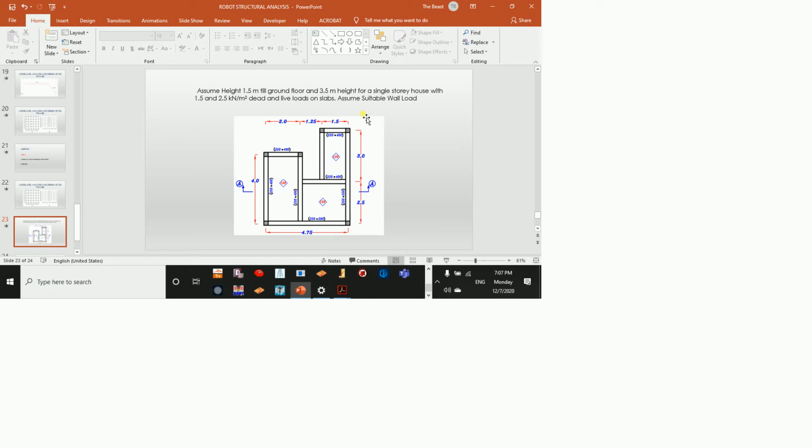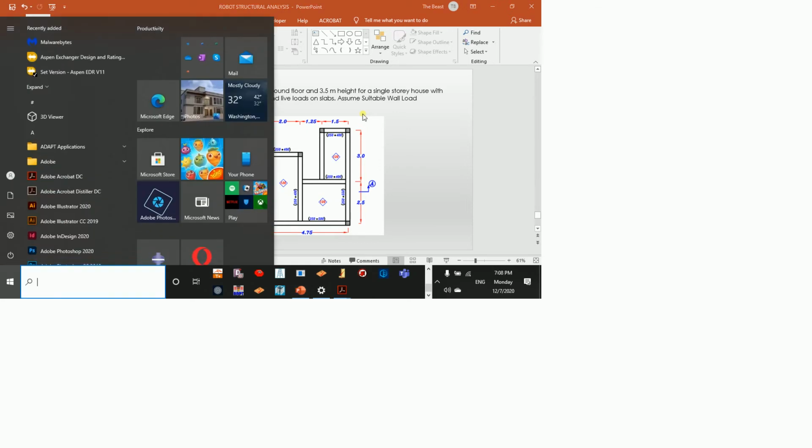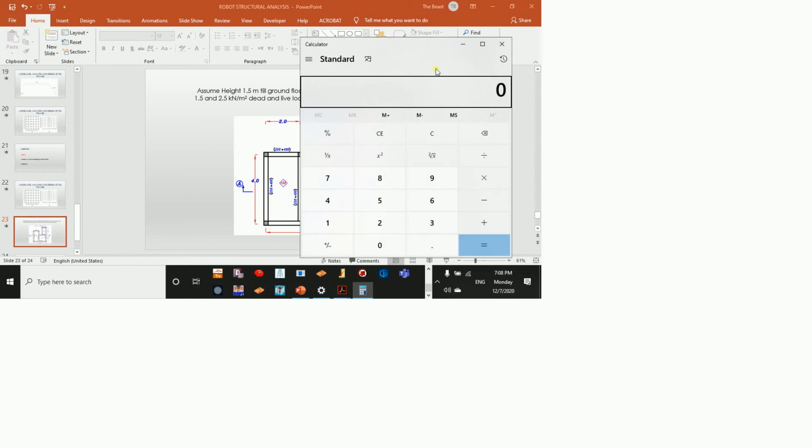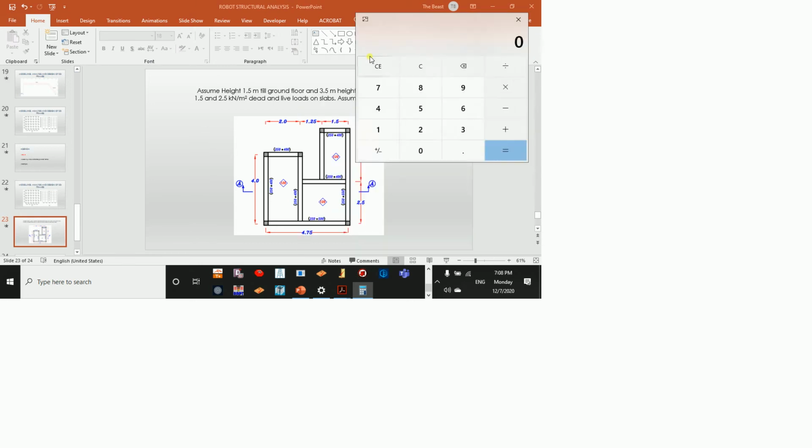Normally we assume that the load of the wall is going to be around 3.15 kilonewton per meter height. So for each 1 meter we assume 3.15. Now, where did that 3.15 come from? If you ask how many blocks there are in 1 square meter, normally we have around 12.5, right? How did we come up with this 12.5?